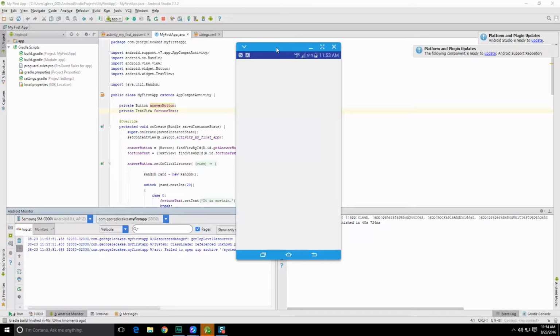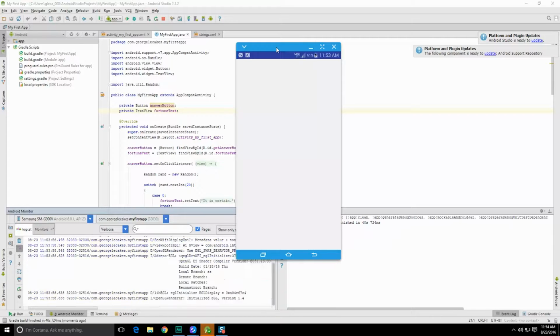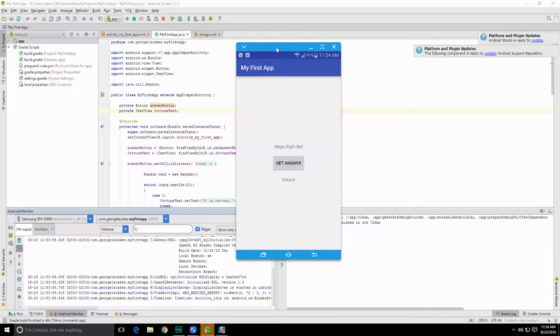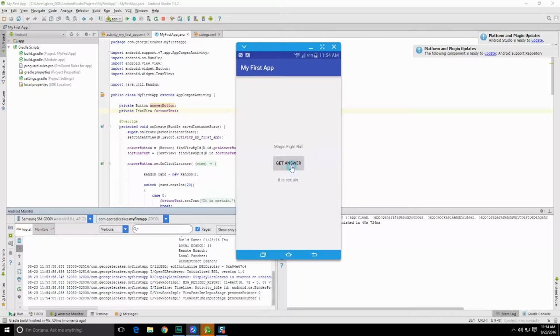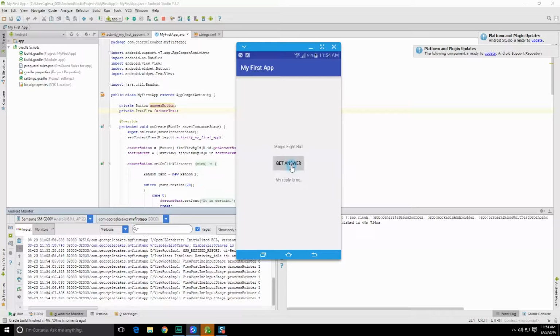So as you can see right now, automatically the app is going to launch on our phone. Once again, give it a little bit of time to do that. Here's our first app up here. We can see our text, Get Answer. Now we're going to press Get Answer, and we can see that occurring right there.